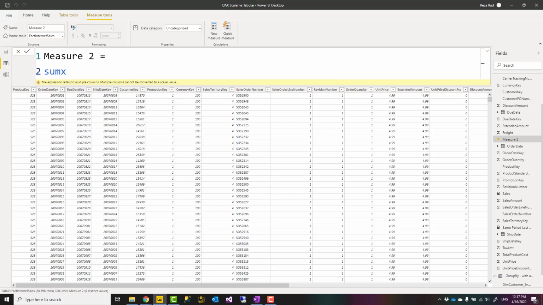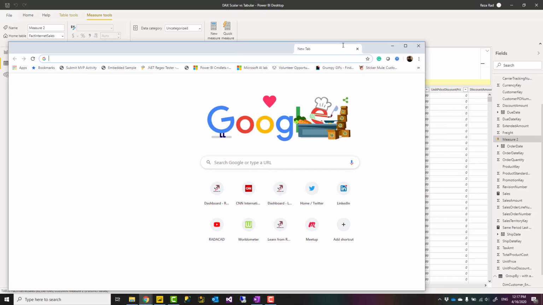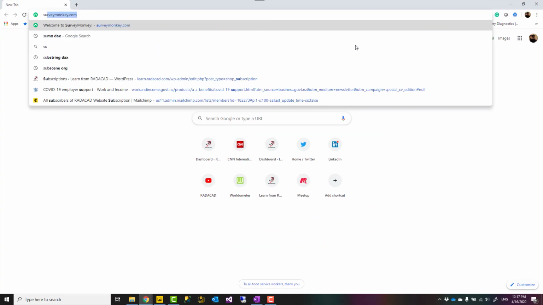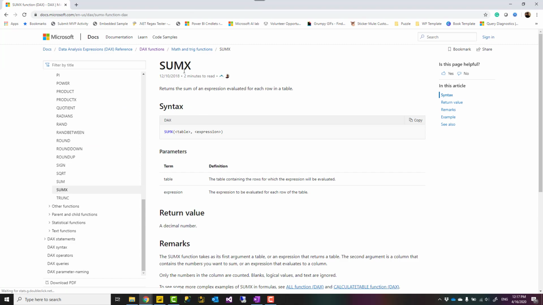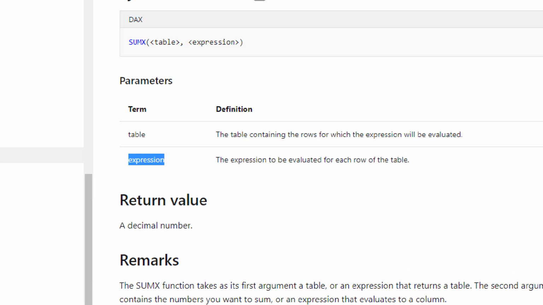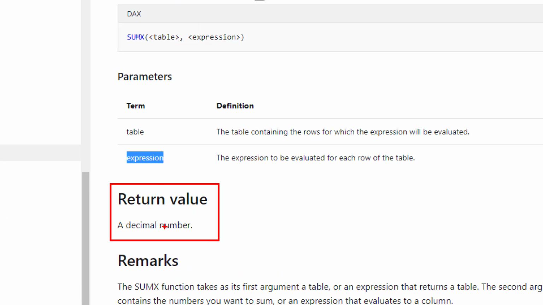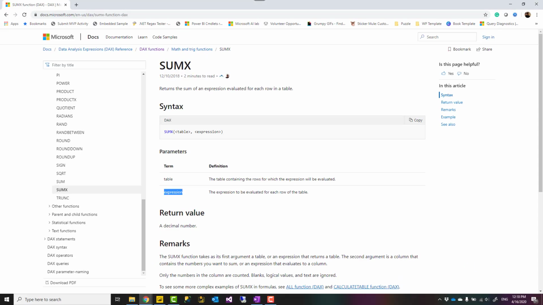You can get this information here, or you can get it from the MSDN docs. You can just search for SUMX DAX, and usually one of the first links is docs.microsoft.com, which has a good definition of the function. It tells you that the first input is a table and the second input is an expression. So you can easily understand that it's a tabular function here, a scalar function here, and the return value is a decimal number, a single value. This means that this function is a scalar function itself, right? When you understand these, it becomes easier to write these expressions.